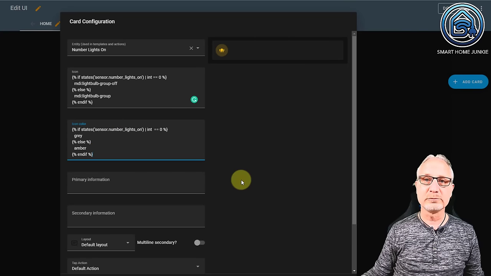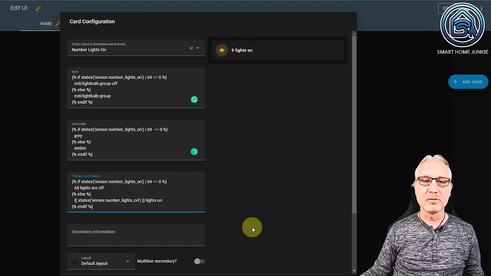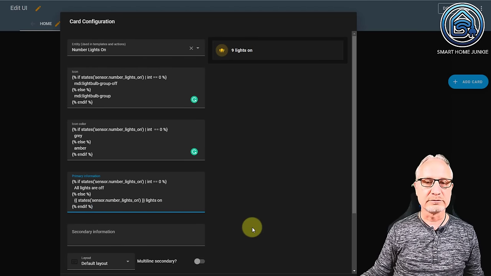Let's do the same for the primary information. We're going to add some code here. And again, we are testing if lights are on or off. If lights are off, then show us the text all lights are off. If lights are on, then show us the number of lights that are on and the text lights on. So there are 9 lights on, so it shows us the number, which is 9, and the text lights on.